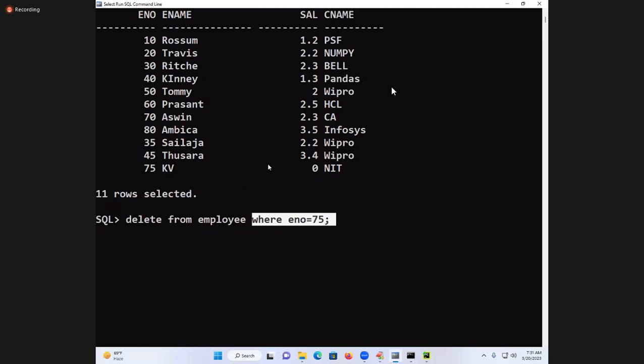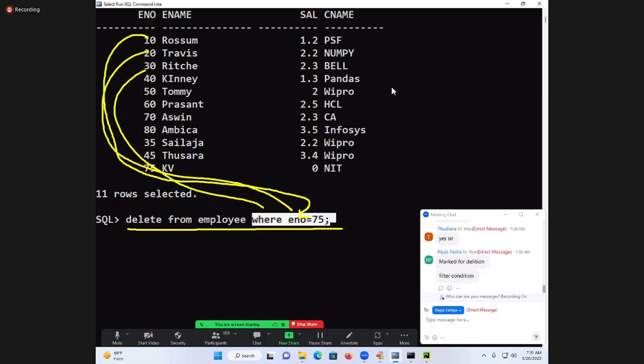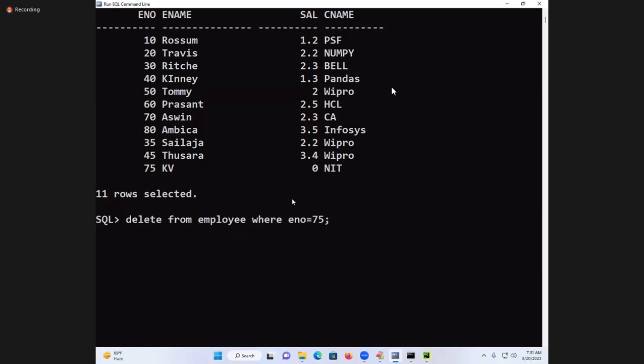How is it processing now? The Oracle engine will supply all the ENOs to this place. Is 10 equal to 75? No. Is 20 equal to 75? No. Is 30 equal to 75? No. All these will be compared and become false. The last one is satisfying: 75 is equal to 75. Satisfied, and that record is removed. See that one row deleted.